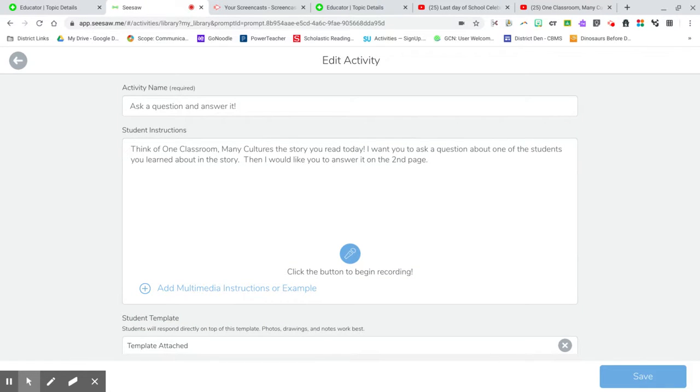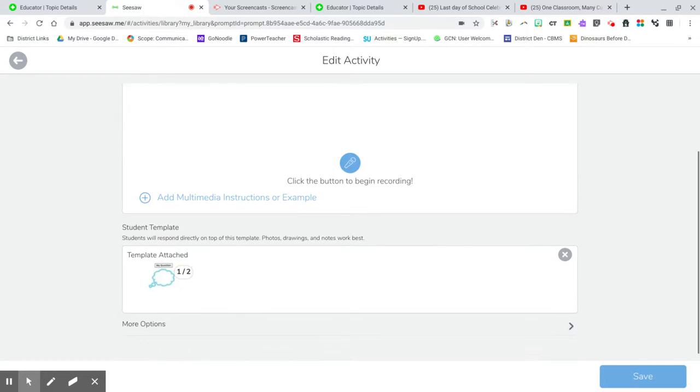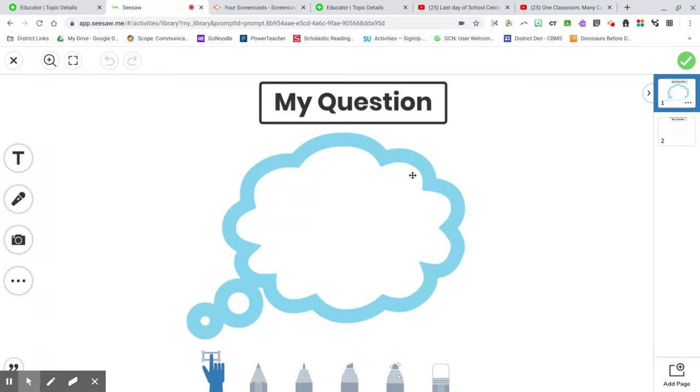After you read the story One Classroom, Many Cultures, I would like you to come up with a question and an answer. So here is your template that's attached. It's going to look like this. You're first going to have your question. I want you to use your text box and write your question in here.